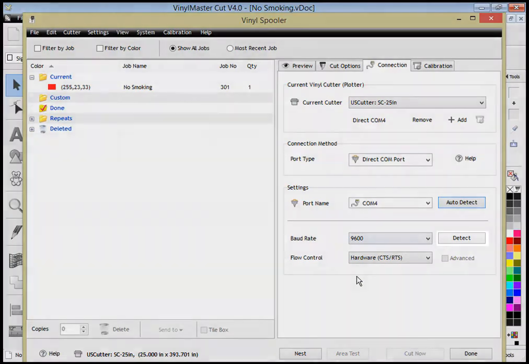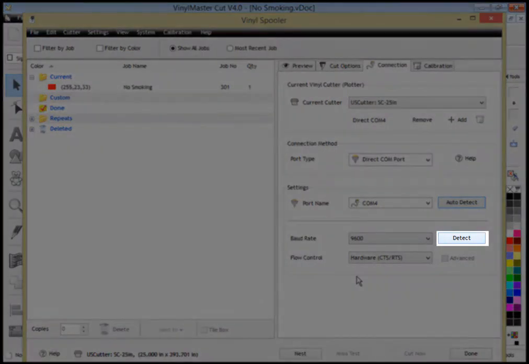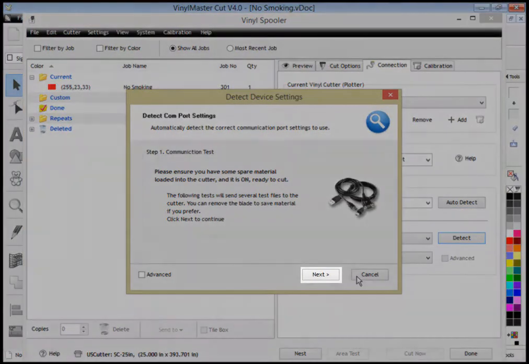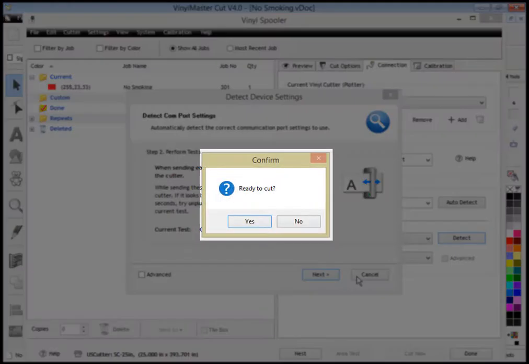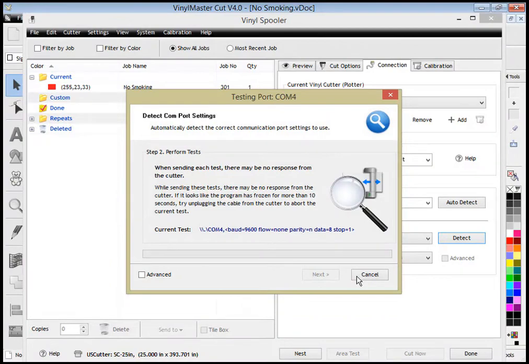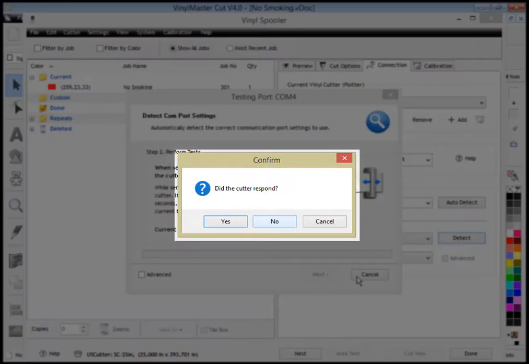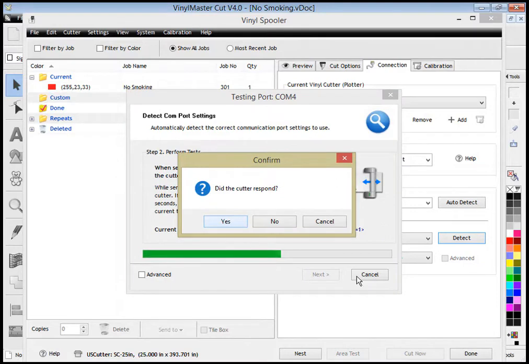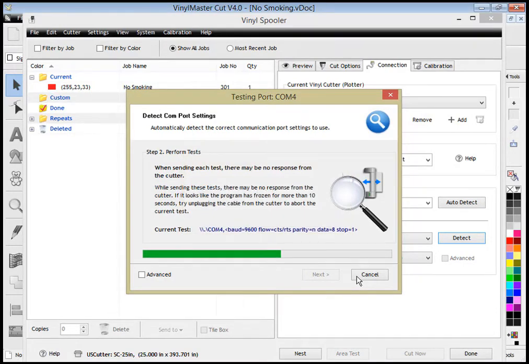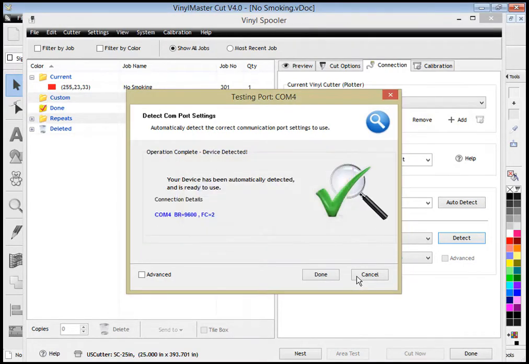Next, click on Detect so we can have the software determine what settings the cutter we have is actually using. This is quite simple using the wizard, which will ask you a series of questions and what the cutter is doing as you go along. Once completed, the cutter is now ready to use with VinylMaster.